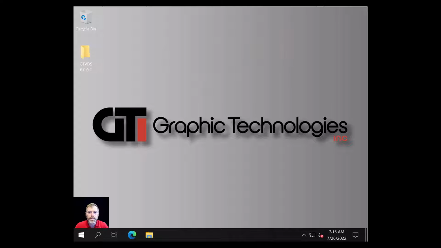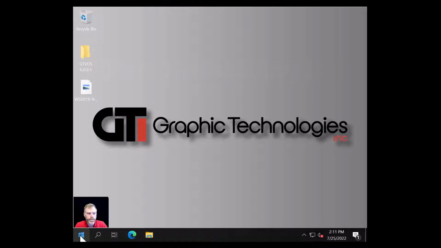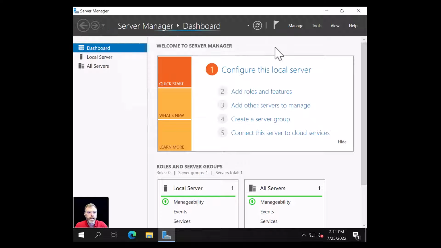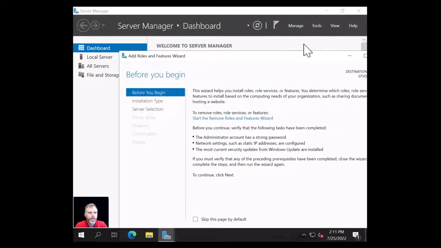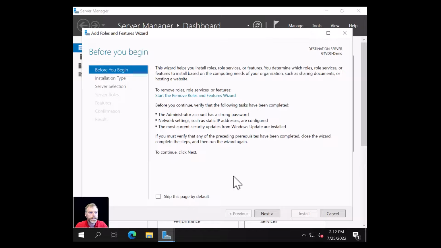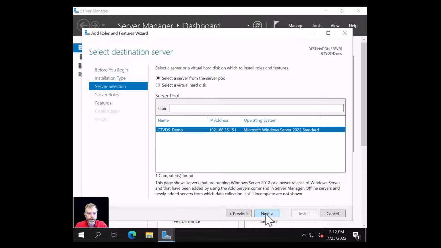Let's get started by installing IIS, the Internet Information Services. If you already have this step, you can jump to the next part. Okay, go to your Server Manager under the Windows Start button and select the Add Roles and Features. I'm going to move this over a little bit so we can see it. You have to next through a couple of pages until you get the list of roles.